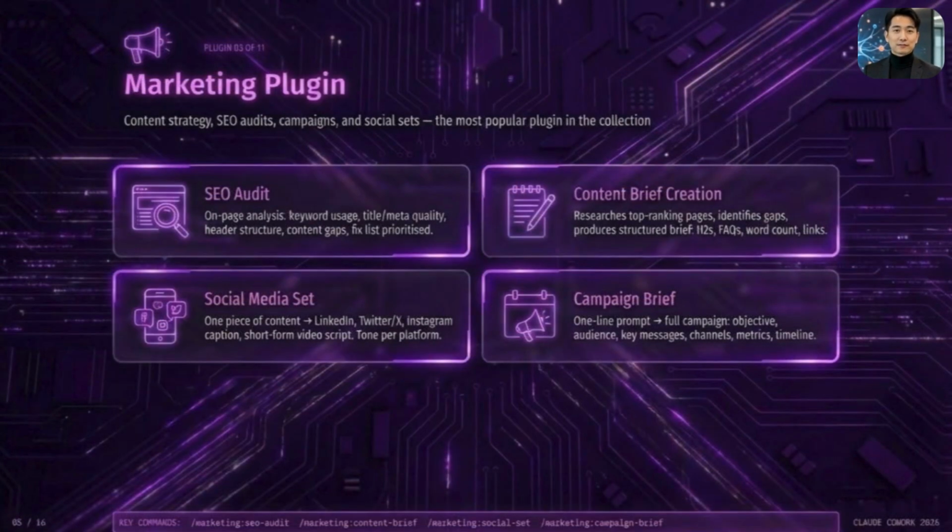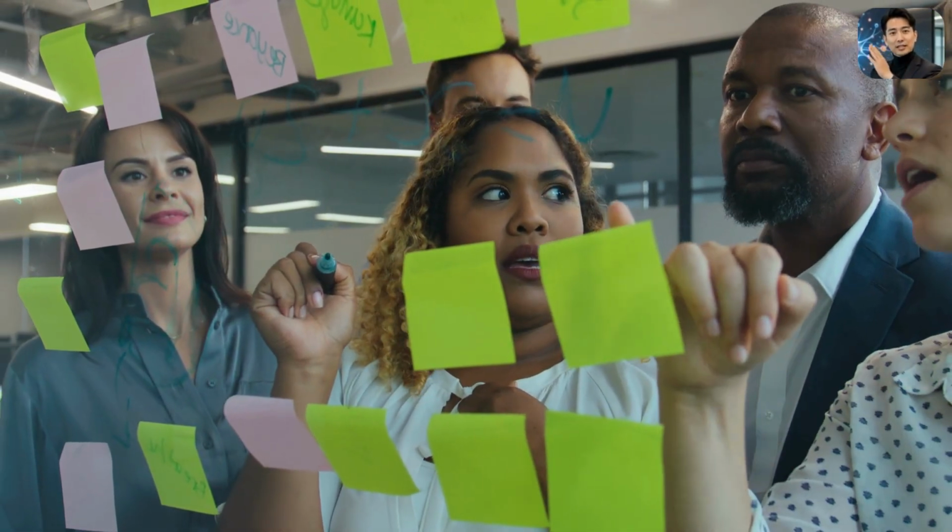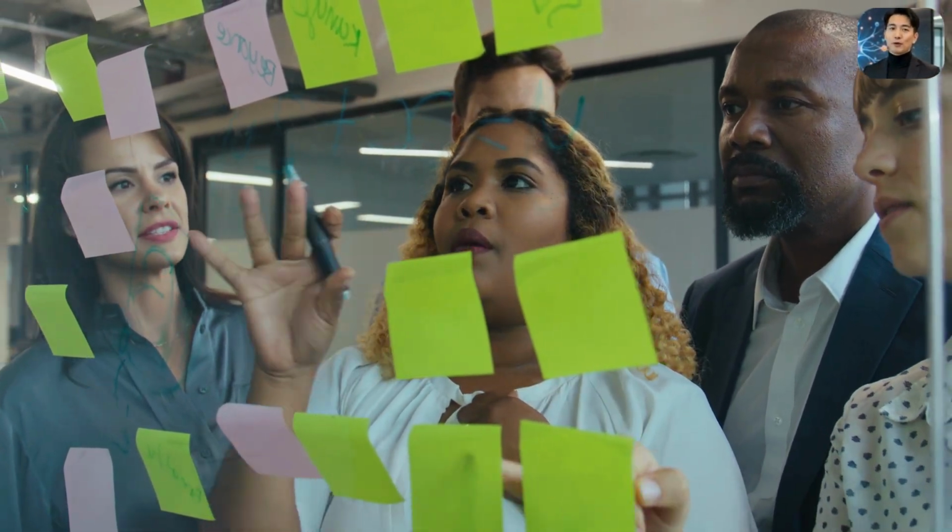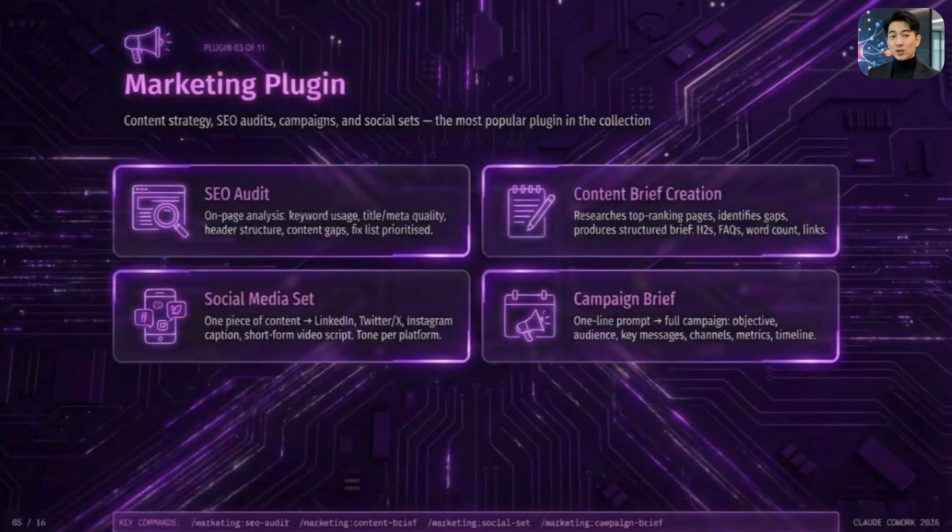Plugin 3 is marketing, consistently ranked as the most popular plugin in the entire collection. If you're in any kind of marketing or content role, this one is essential. The SEO audit skill analyses any URL for on-page factors, keyword usage, title and meta quality, header structure, content gaps, and internal linking, returning a prioritized fix list.